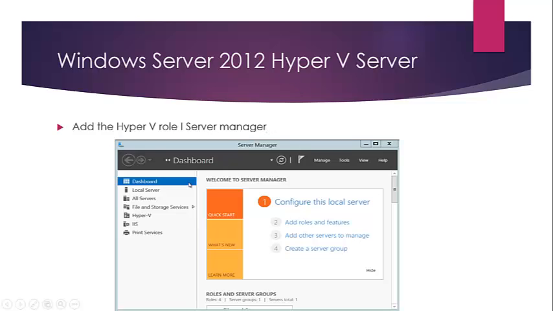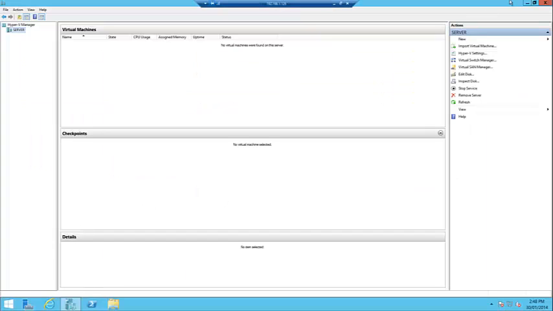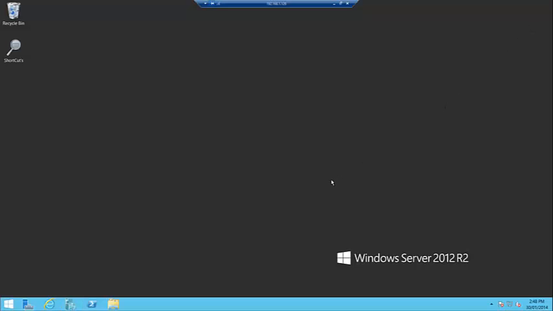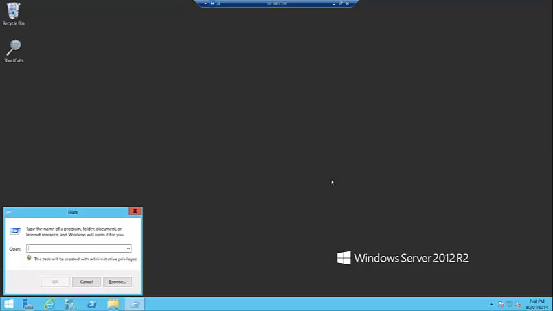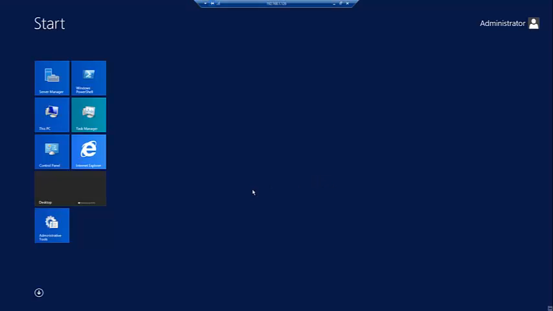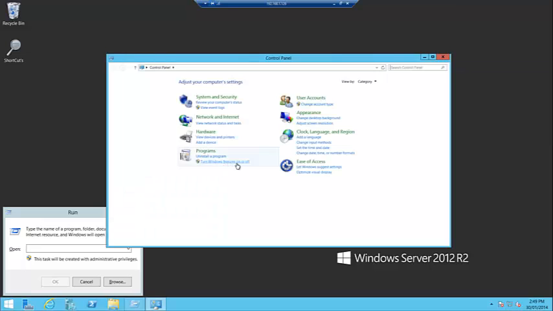So to do that, let me connect to my VM again. Let me close this. So first option, you can always click Windows R as I have done and open the app, or let me do it the other way this time. You can go to Control Panel. This applies to Windows 8 as well.